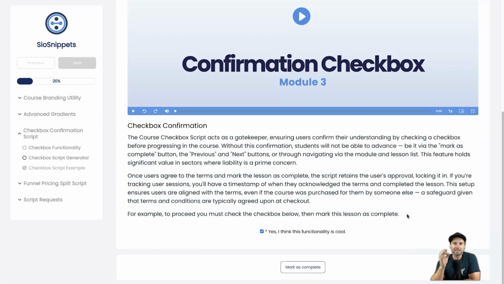Now, this is probably the most important feature of this entire toolkit. Reason being is if you've got a disclaimer in there, if you've got terms and conditions in there, like, hey, you can go through this course, but if you replicate it anywhere, there will be legal action. Do you understand, sort of thing? And people have to check yes before they get access to your content.